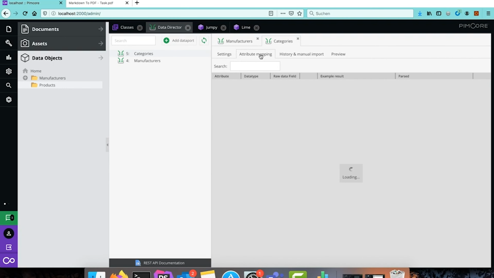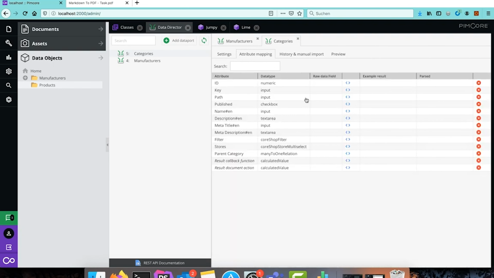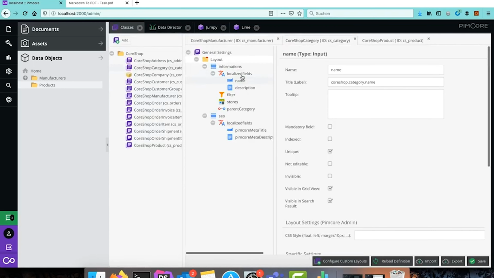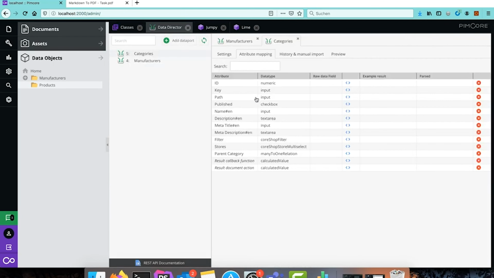So let's go directly to attribute mapping for now. In this case, the list of fields is a bit longer. That's because the core shop category class has some more fields. So all those fields which are in the category class are also listed in the attribute mapping. Again, those first fields are the system fields, and afterwards there are the data class fields. And at the end, there are those special fields, which we'll come back to in another session.